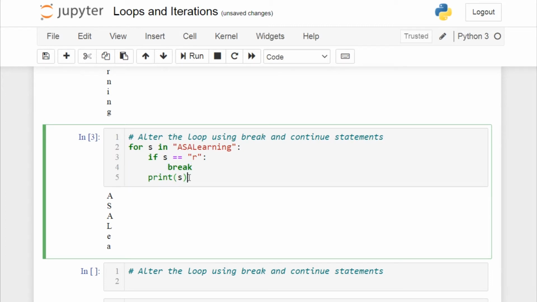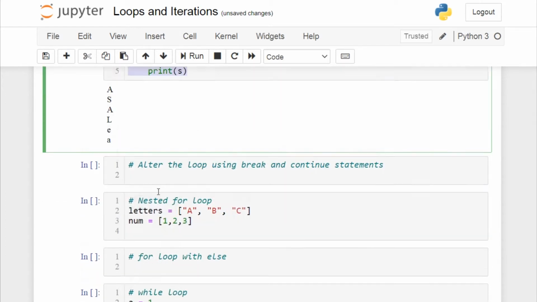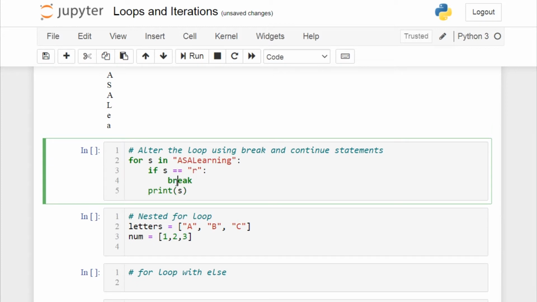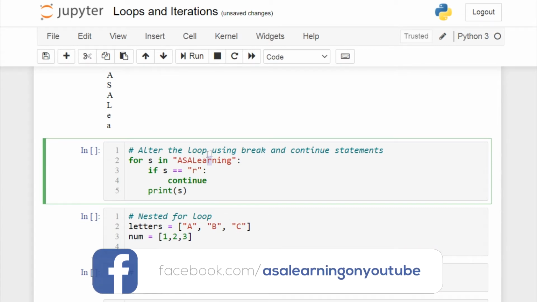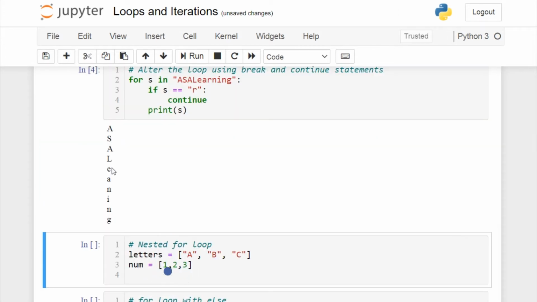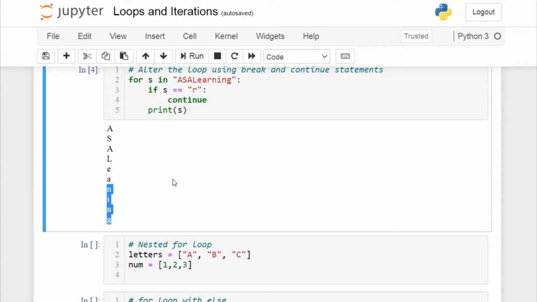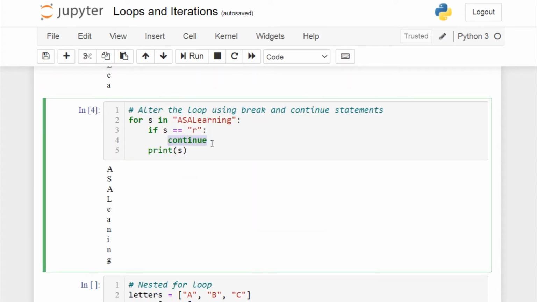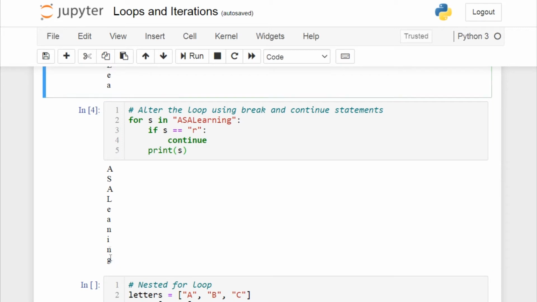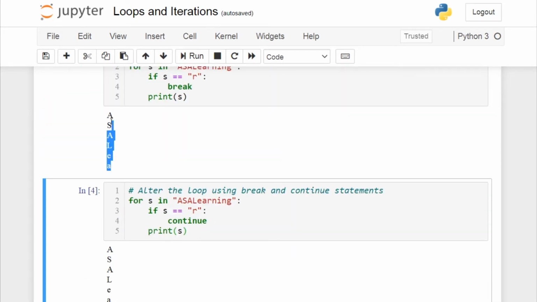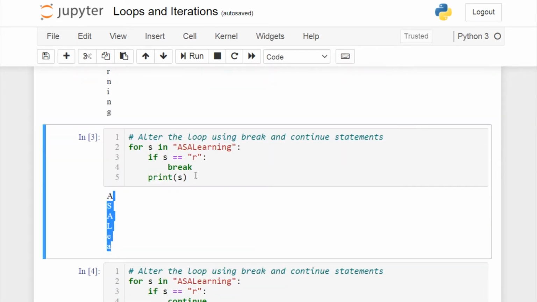The same applies to continue, but there is a slight difference. So when you use the continue statement here, instead of break, I will give continue. So if your string contains the letter R, it will not print that letter and it will continue for the next iterations. And now let us run this cell to see the differences. We will get ASALEA, but R is not printed, and you can see the further iterations are printed because we have given continue statement. And this is the major difference between continue statement and break statement to alter your loop.